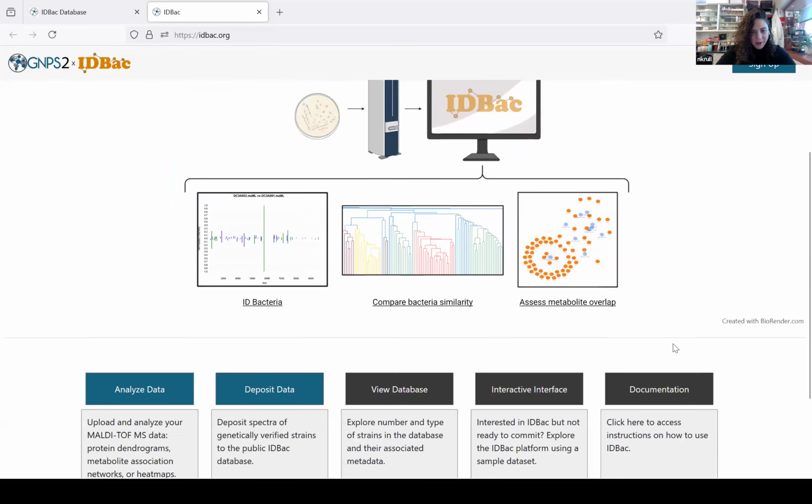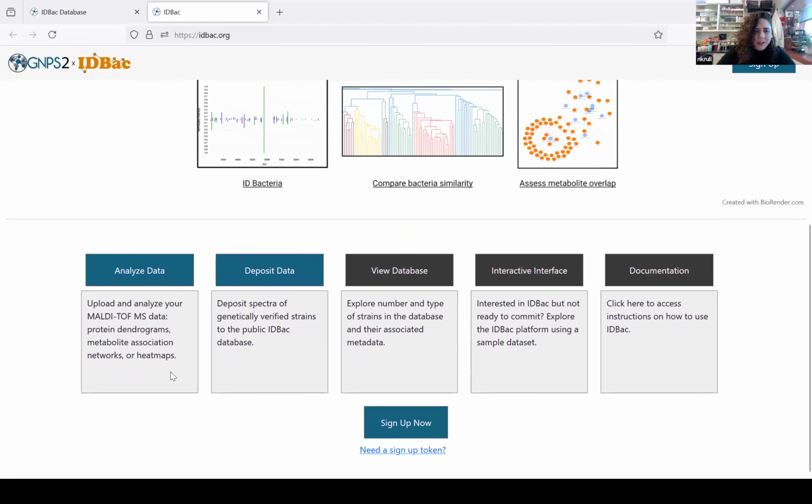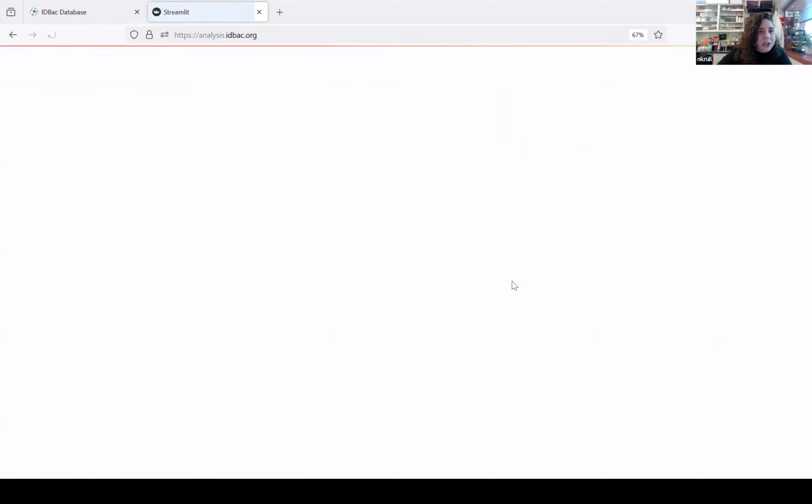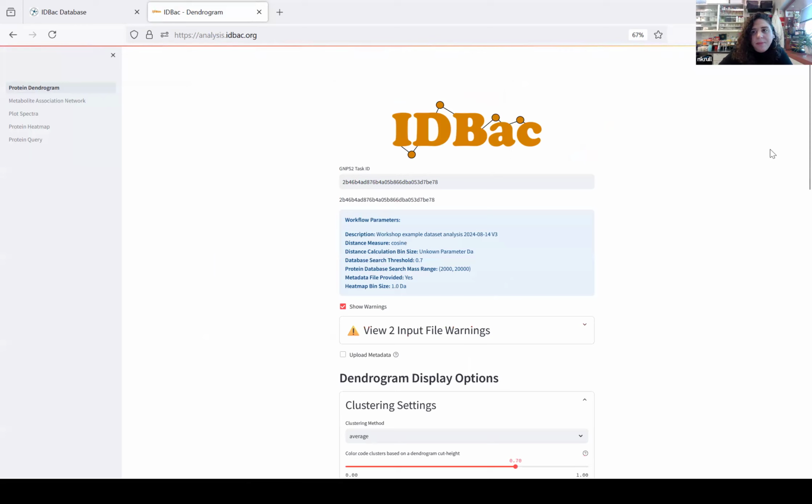If we scroll down here, you can have a direct link to the analysis workflows. You can go directly to the deposition workflows to deposit strains into the database. You can visualize the database, that page I showed you just a few moments ago. You can review the documentation that gives you a walkthrough on how to process your data, get it into GMPS2. And then we have the interactive interface.